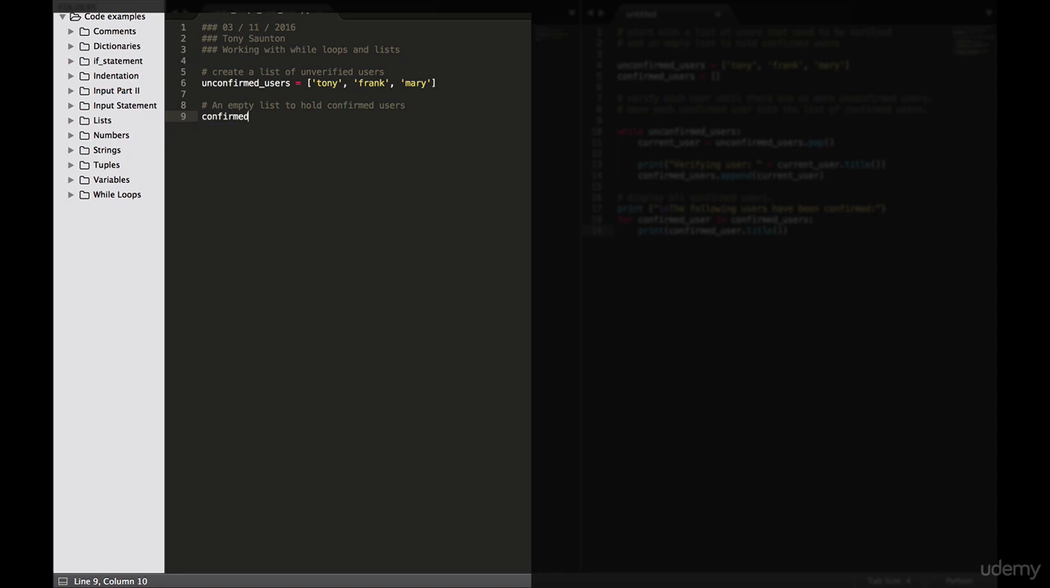Okay, perfect. And let's create that list now. Confirmed users equals and an empty list. There we go. Now we're going to create a while loop which runs as long as the list of unconfirmed users is not empty. So while unconfirmed users, current user equals unconfirmed users dot pop. Now you might remember the pop method from an earlier lecture, and what that's going to do is take a user from our unconfirmed users list and pop it into the variable current user.